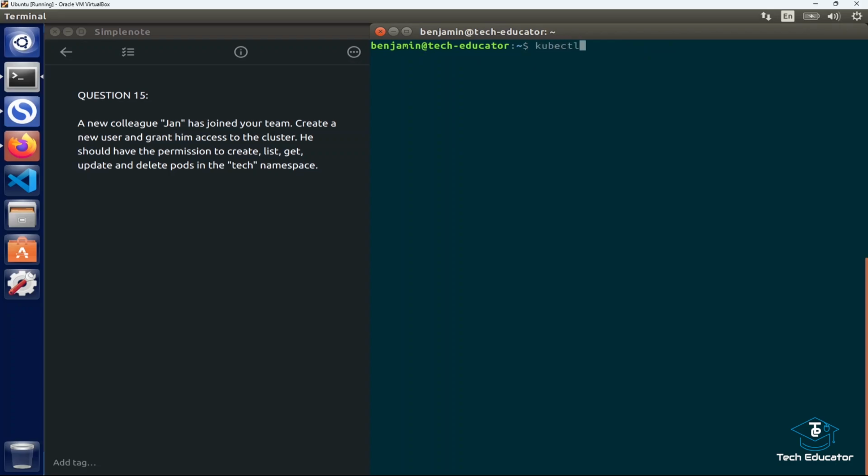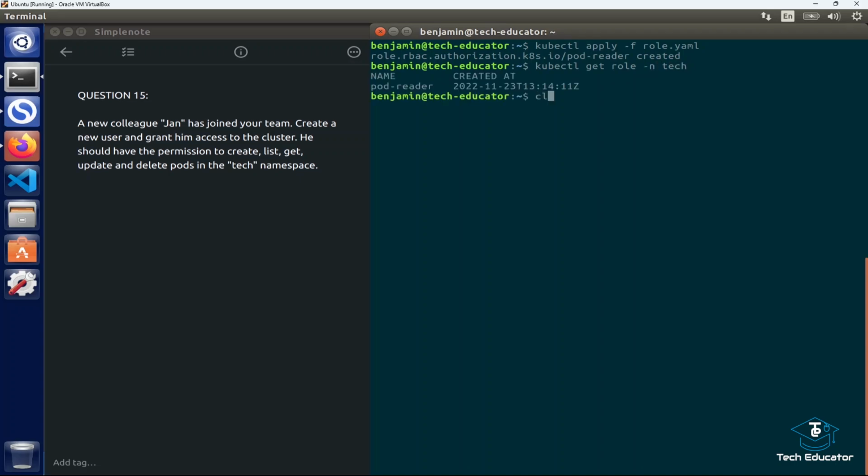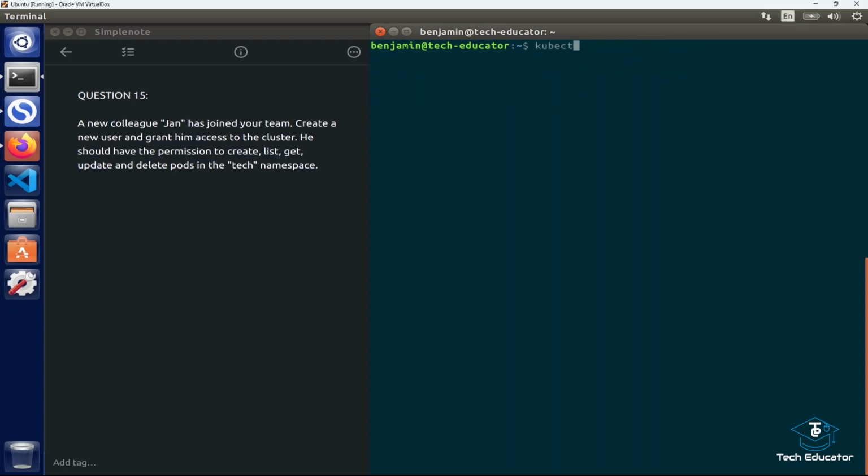And now we create the role with apply -f. And let's double check if it's created. And let's also create the role binding. And let's also double check if this one is created.